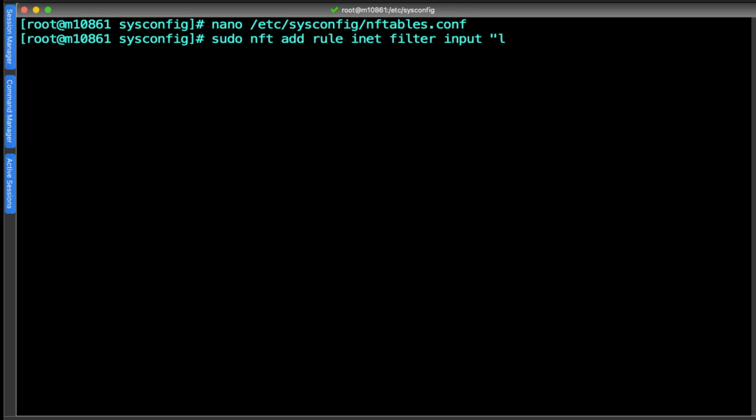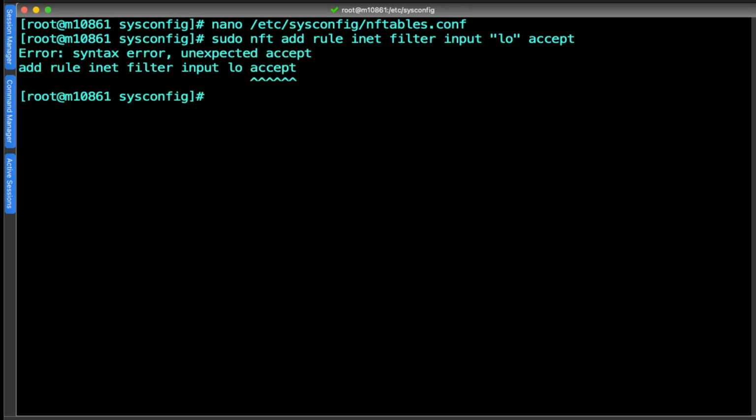I always want to accept traffic from the loopback, right? Not much use right now, but as you start delving into IPsec and some of the more advanced networking stuff, the loopback interface does have its usefulness.